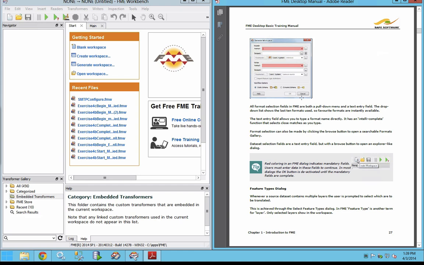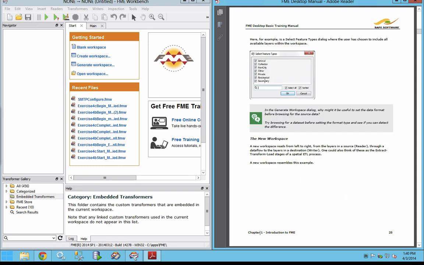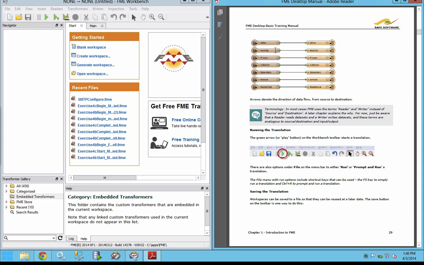Once you've filled in the Generate Workspace dialog and hit OK, FME will read in the source data set and present you with a list of layers to use for the initial translation script definition. That's the Feature Types dialog, and it looks like this. Once you've selected the source layers that you want for your translation script, the workspace will be created using those source layer definitions for the destination layer definitions. It will end up looking like this.